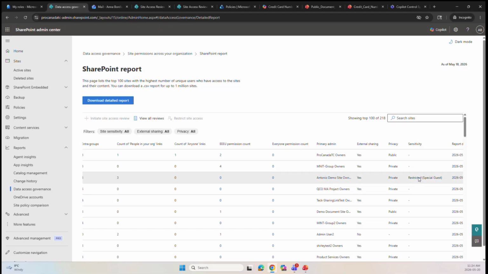And that sensitivity label, as I was mentioning on a site level, that will then apply external sharing and privacy settings that are applied at a label level for the site. So that can help enforce some of the, or mitigate some of the risks for oversharing.